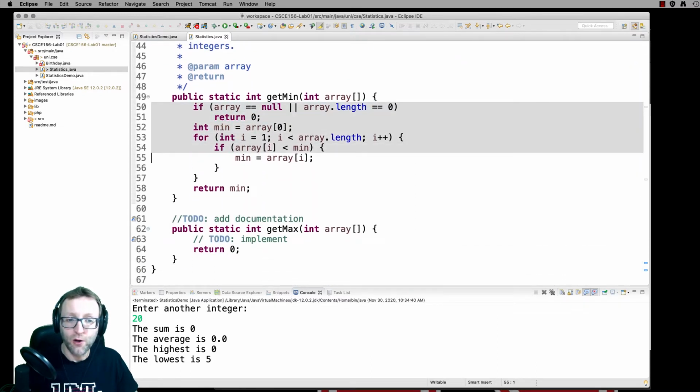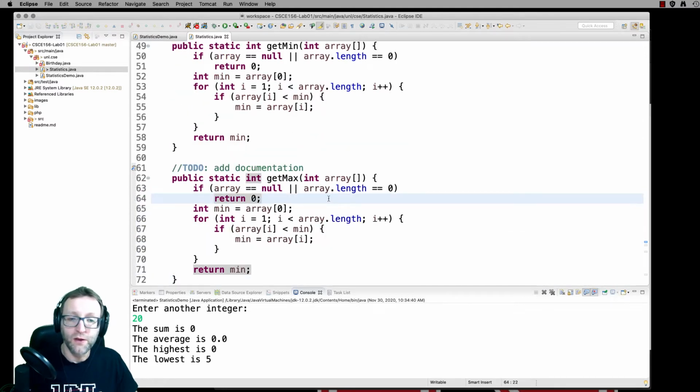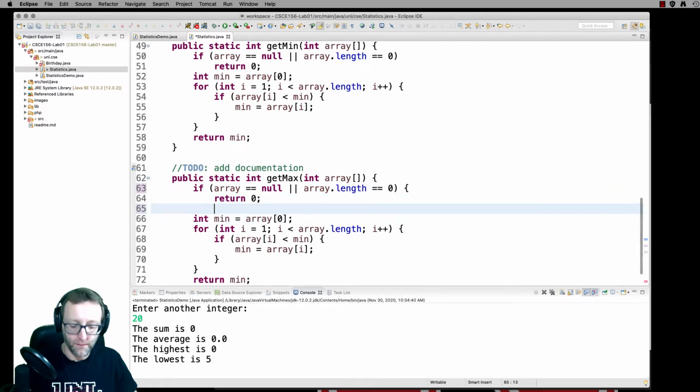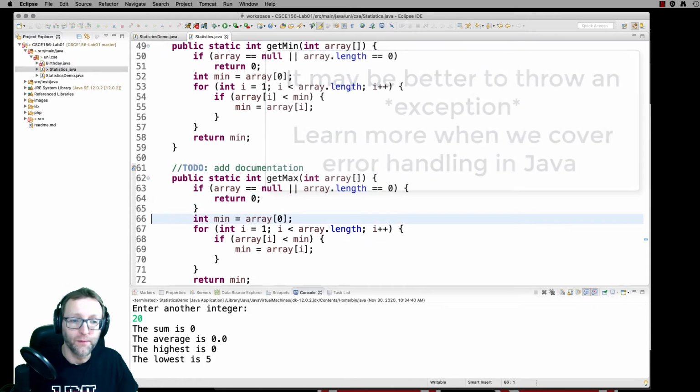Let's use the same code to implement the get max method. Again, we do some basic error checking. Now, arguably, the maximum or the minimum of an empty array is not going to be 0 because 0 is not in the array. We may want to handle that differently later on.